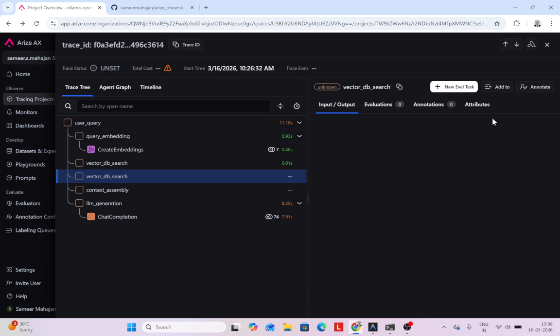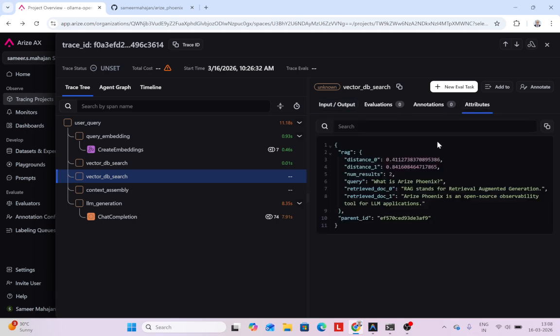I have printed all these attributes, right? The zeroth document is basically this, RAG stands for, right? And as you can see, the distance is 0.41, so this document came out to be the second closest, and that's why it gave that. But as you can see, the distance of the first document, which is Arize Phoenix, is 0.84, right? It is the closest match from the similarity search.